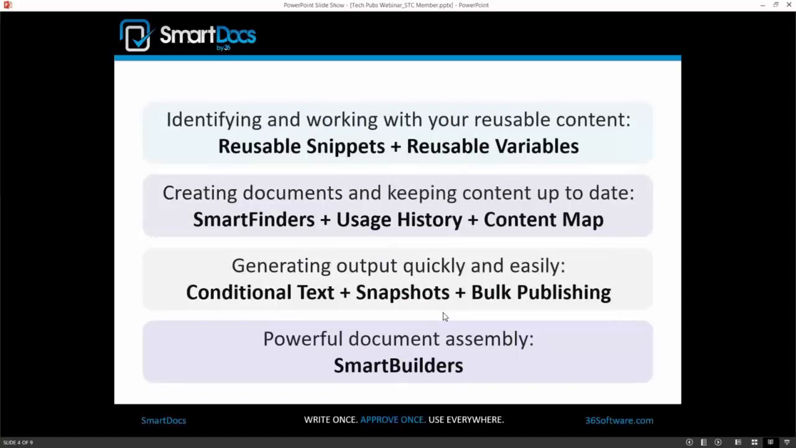So today we're going to go through this basic formula for a demo. We're going to go through some of the basics as far as what reusable content is, snippets and variables. We're going to look at some of the more automated components and content management components. So being able to build documents very quickly with features like Smart Finders, being able to track usage, and using a content map to navigate through your SmartDocs content much more easily.